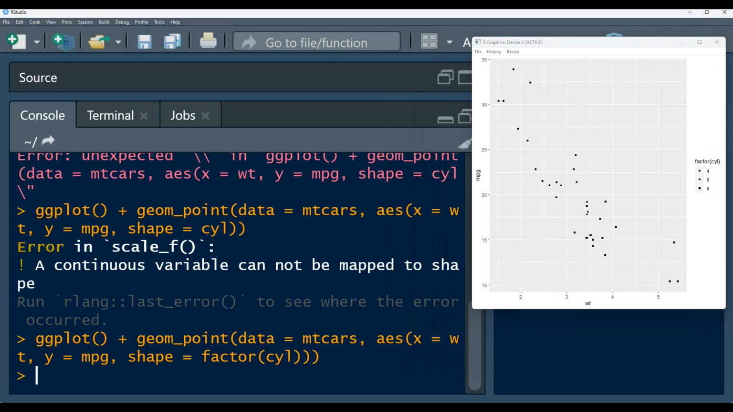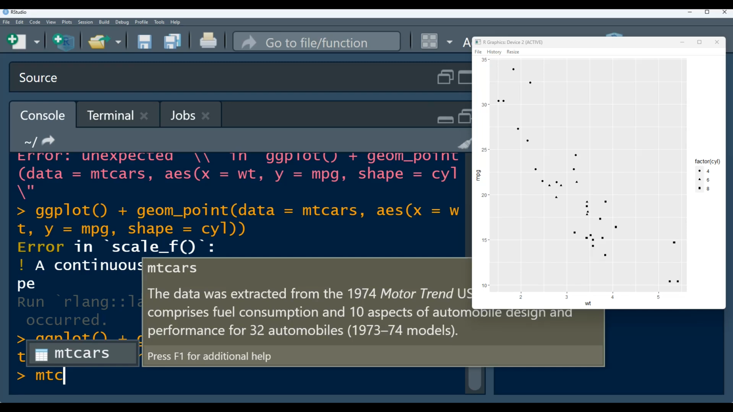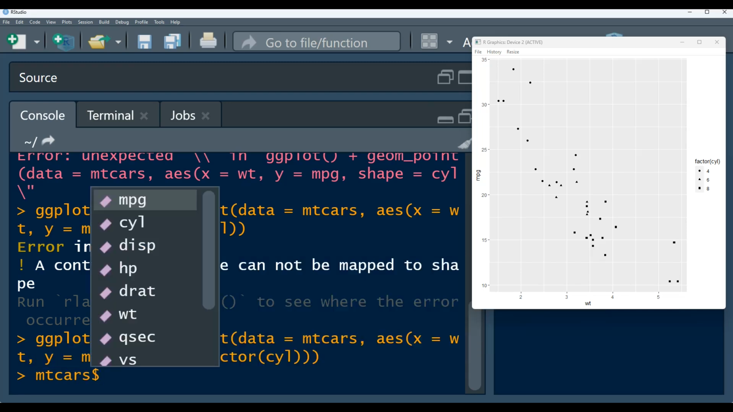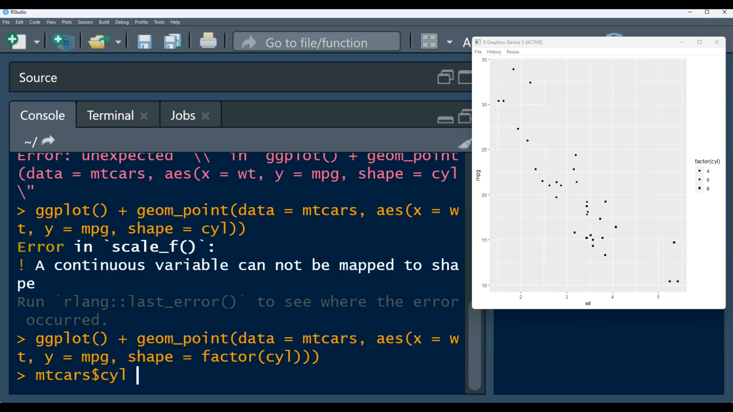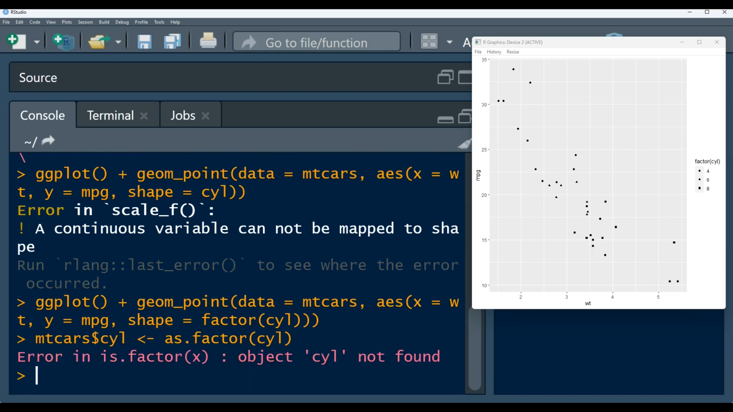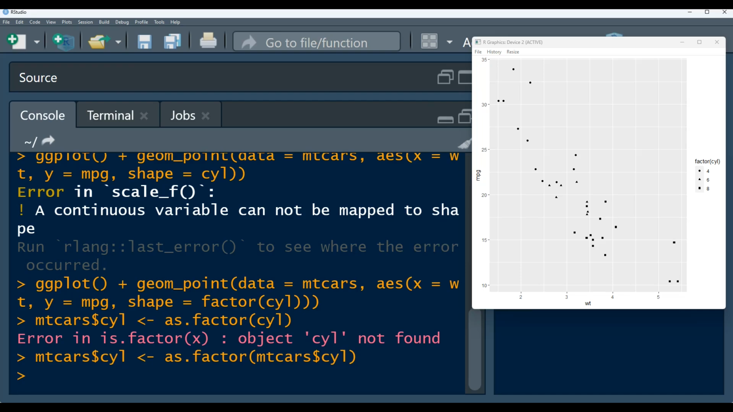There is also another way in which you can do that. You can simply go to this mtcars data frame and convert this variable using as.factor, and you pass in cylinder. Excuse me, I should have said mtcars, then cylinder.